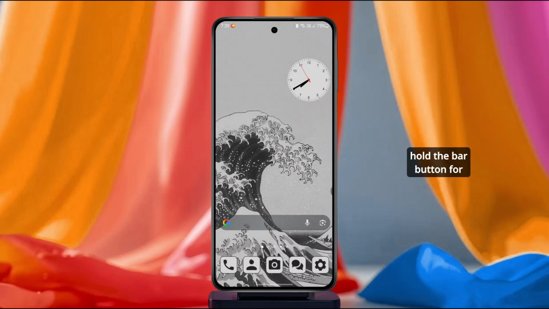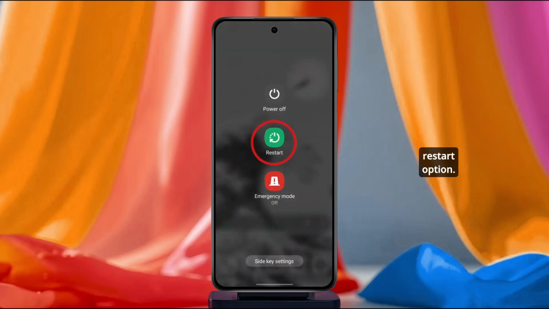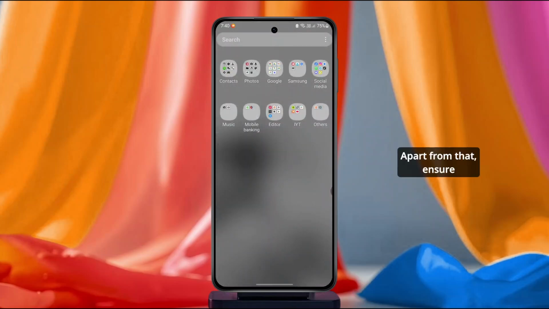Also restart your device, hold the power button for that and look for the restart option. You can basically tap on restart, and a simple restart should often solve the temporary software glitches that may be happening. Apart from that, ensure that your device has enough storage for recordings. That will also fix the issue.